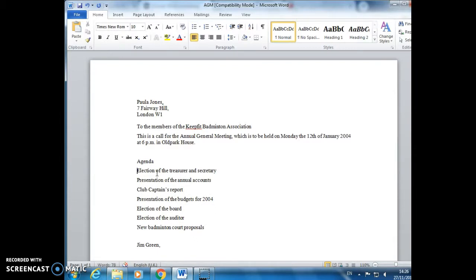Center align the text to the members of the Keep Fit Badminton Association. So I'm going to highlight and I'm going to center. Okay. It then asks me to save. So I'm going up to my little floppy disk and hitting save.